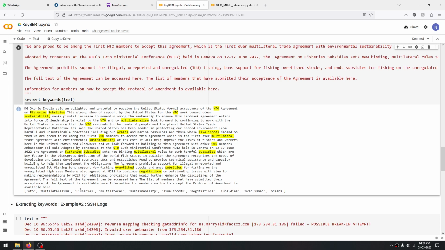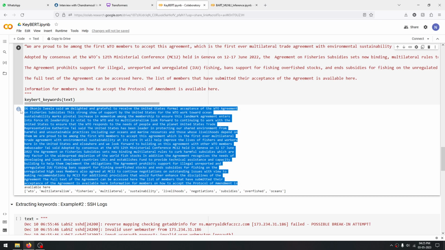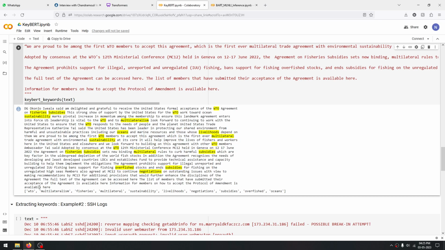It's supposedly about some agreement which was created to decrease the amount of fishing because it is not very sustainable and livelihoods are being affected because of this. Because of that, some subsidies may have been provided, and they're also claiming that the oceans are being overfished. That's all this agreement is about. If you read these keywords in place of this entire paragraph, you can get a brief idea about what this paragraph is trying to convey.